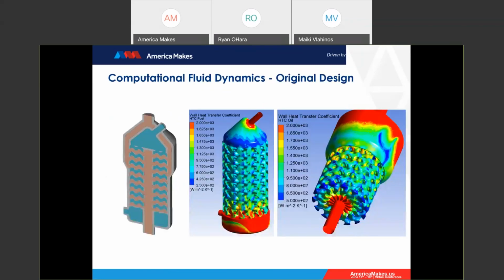But then once we have that, cool, it looks nice. Maybe I can print it. We took additive manufacturing design methodologies into the original design, but is it going to work? How do I know it's going to meet my performance requirements, or how do I know it's going to be at least 25% better than the part I'm trying to replace?